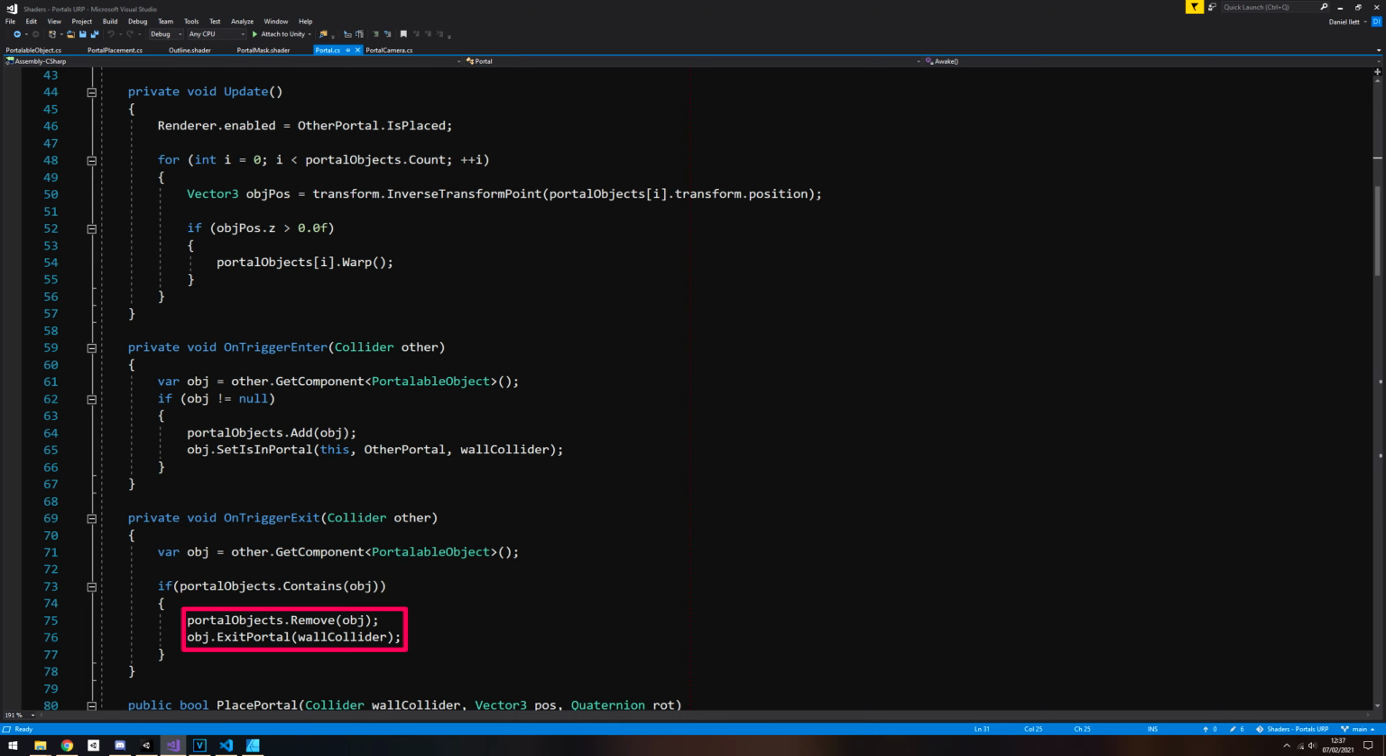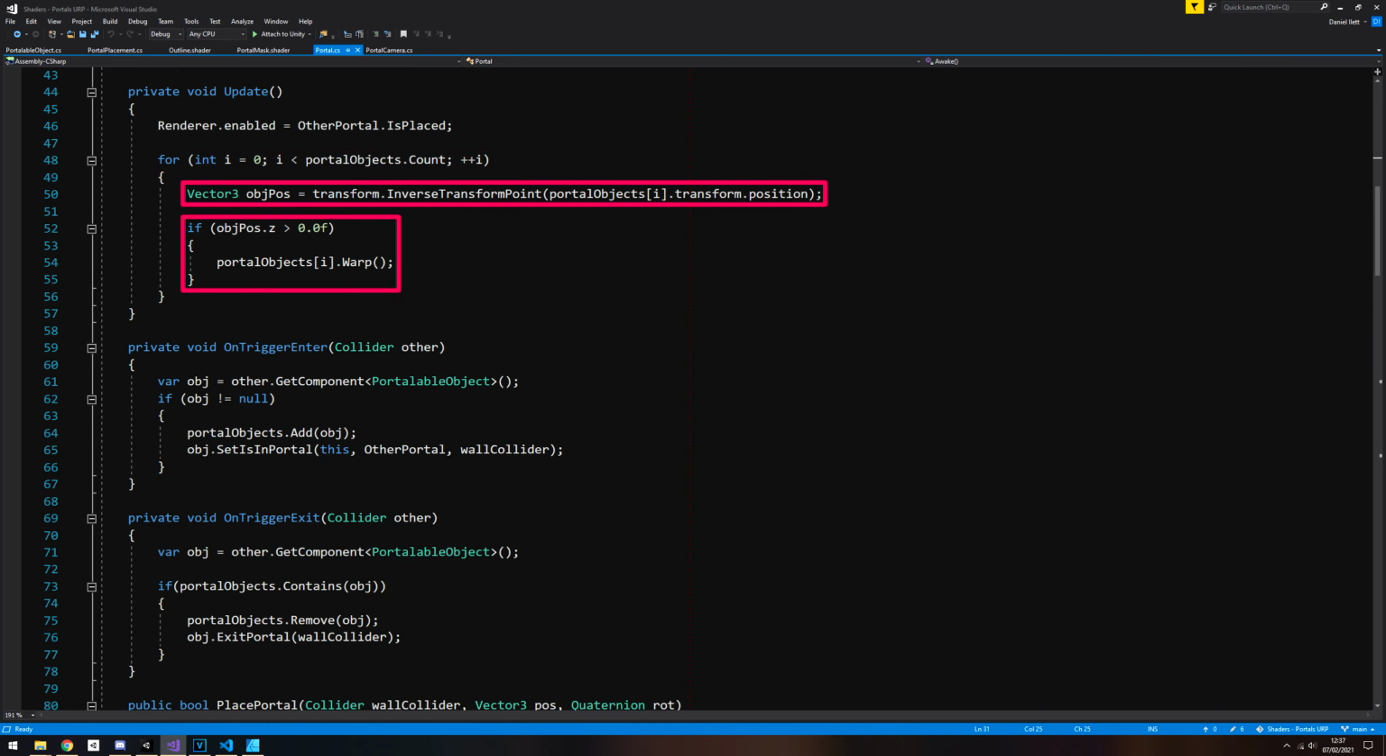What do we do with that list of portal objects? In Update, we iterate through all of them, and using inverse transform point, we can check if its Z position is less than 0 relative to the portal. In other words, the object is behind the portal, and if so, we call warp on that object.